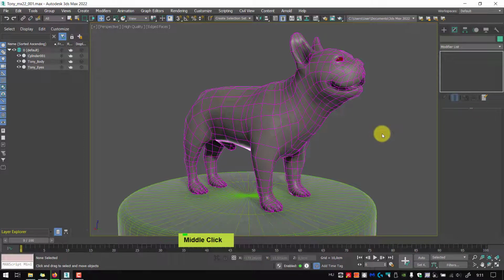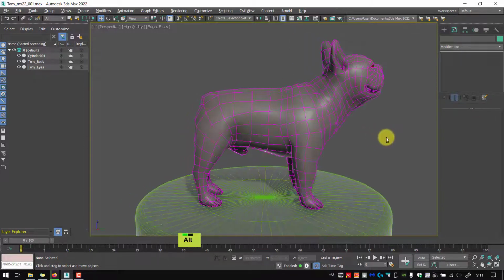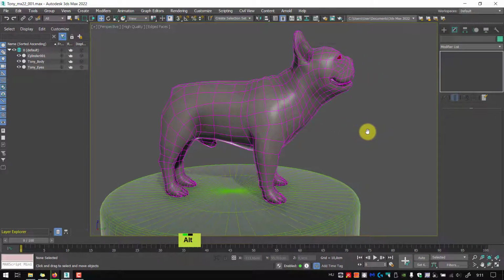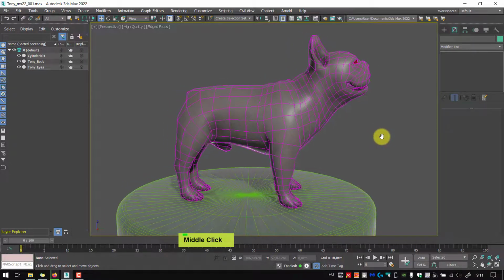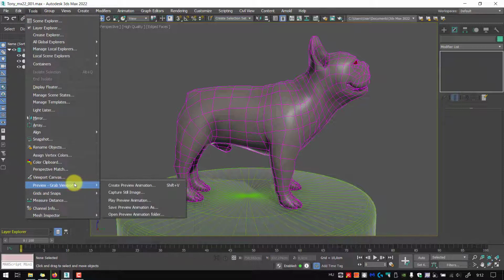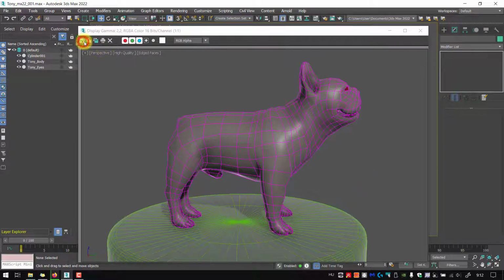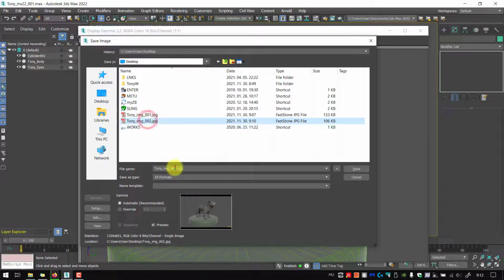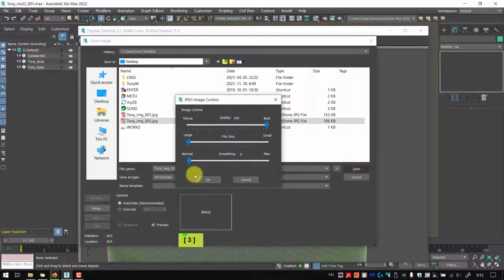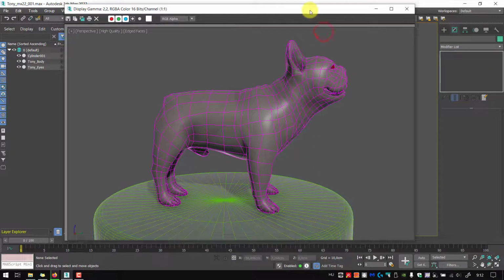That can help a lot to read the wireframe structure. Alright, now maybe from the side, this is a pretty telling viewport, so I can again go to Tools, Preview Grab, Capture Still Image, and we have this new image. Okay, I skipped naming it, but as an option, you can always do that.